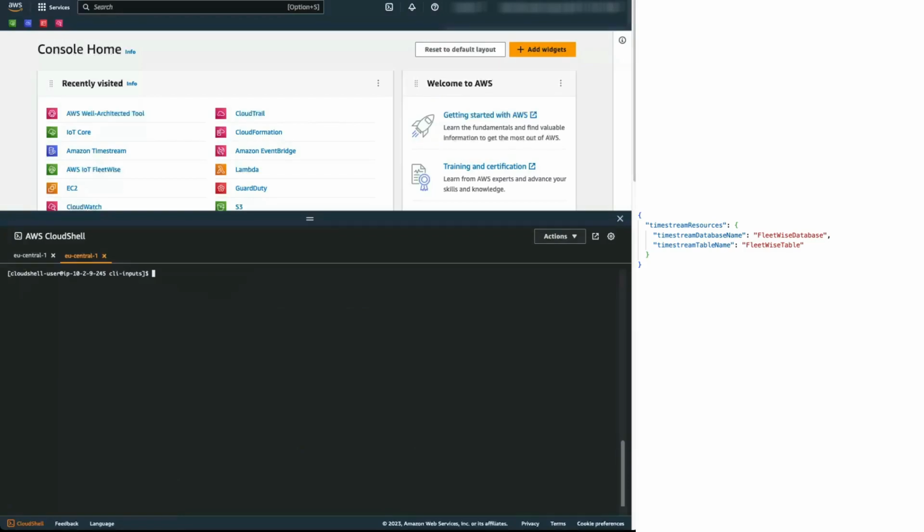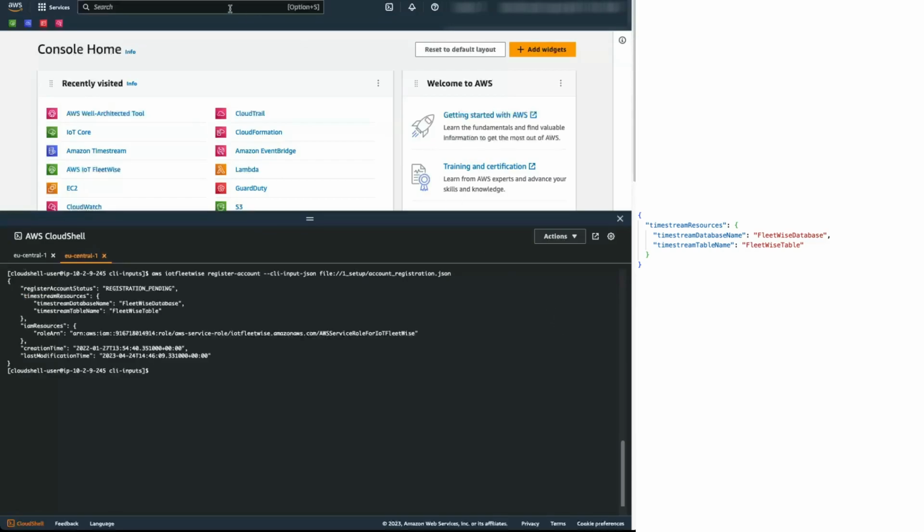and are clearing the screen to start with the first step for FleetWise. We want to register the account. And for this registration process, we need the name of the database and the name of the table that have been created by the CloudFormation template. You'll see the CLI input JSON files always on the right of the screen when I'm using those.